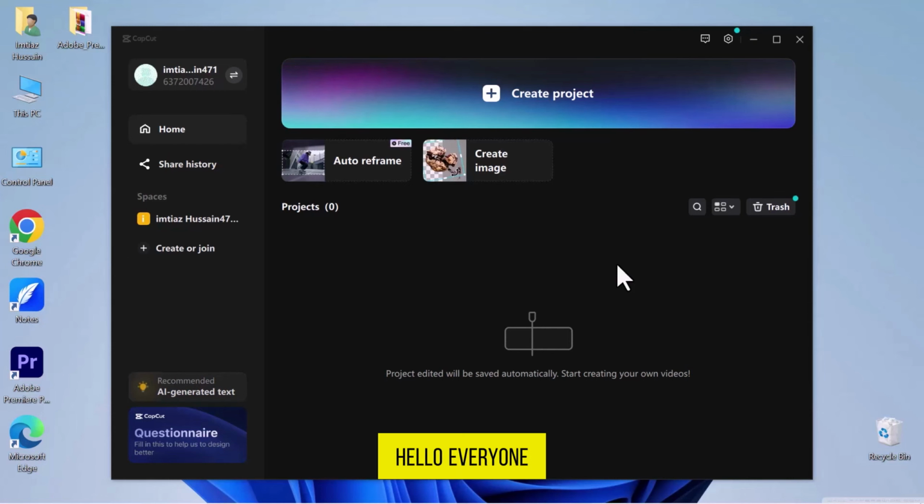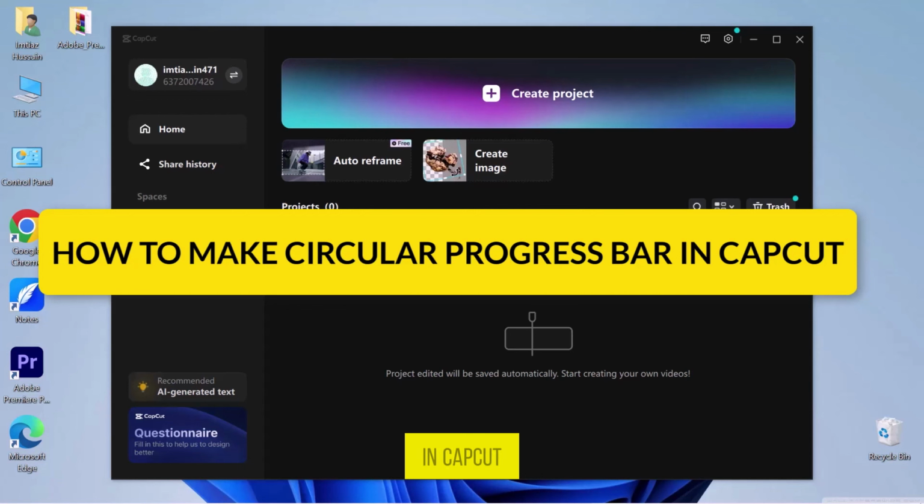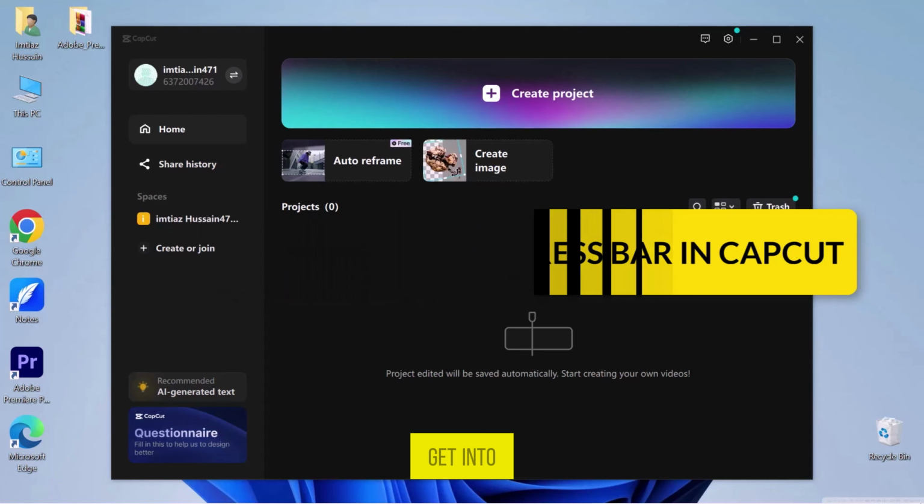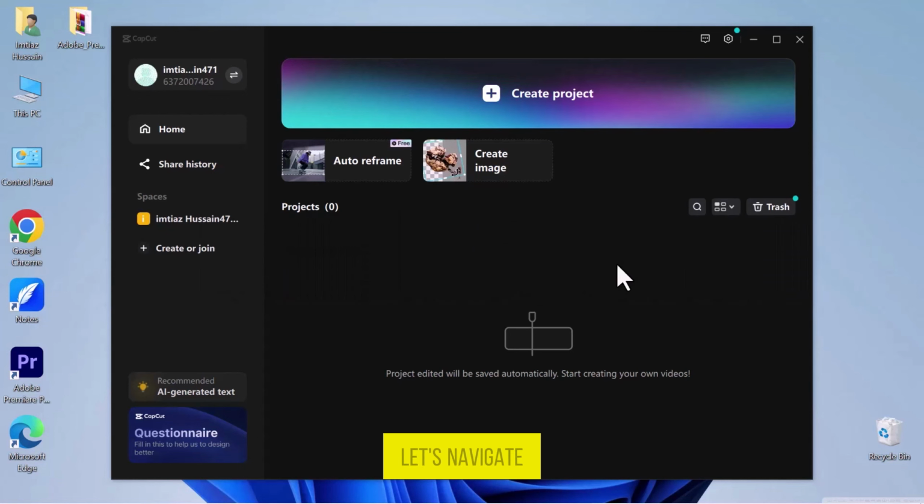Hello everyone! In this video, we will see how to make circular progress bars in CapCut. So, let's get into it. First of all, let's navigate to CapCut on your computer screen and open it. As you can see, I have already opened it on my PC.